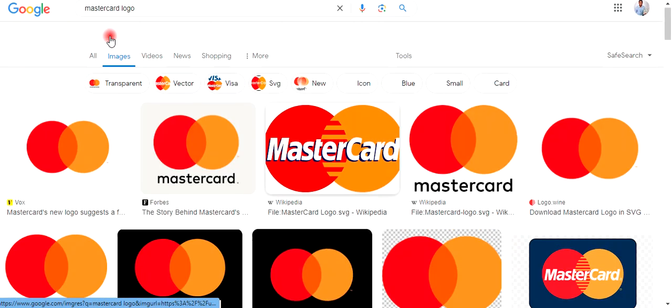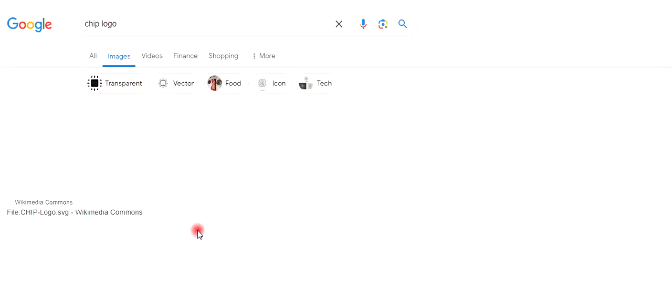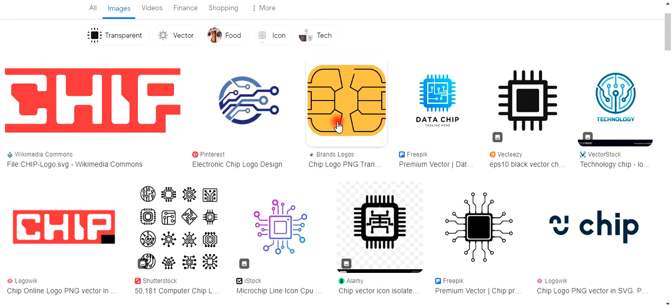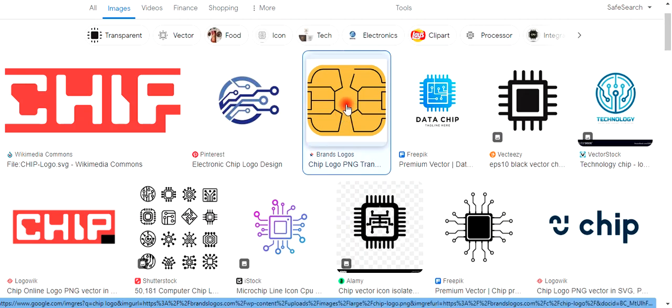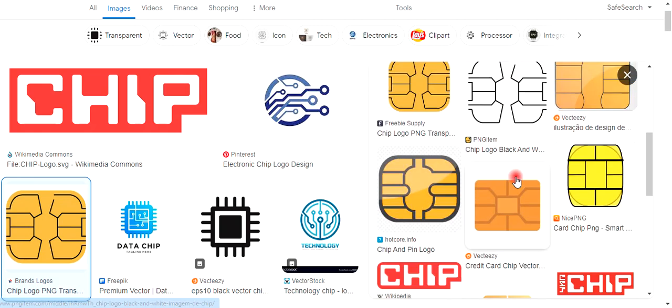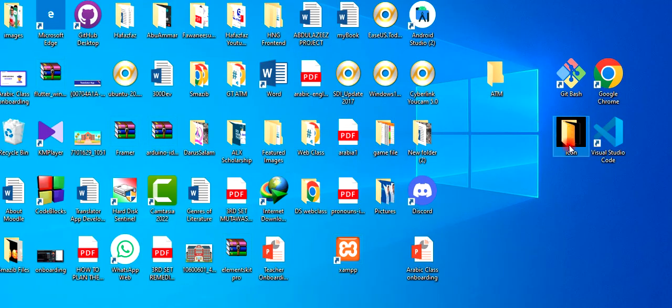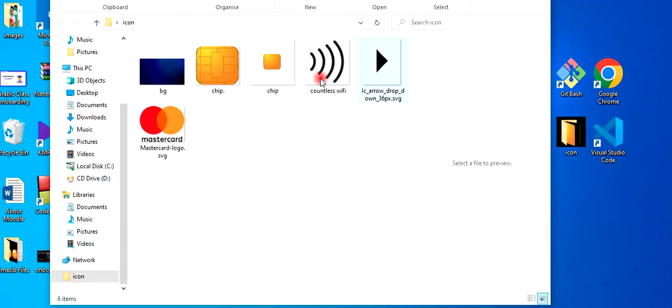If I'm looking for a chip, I will just say chip logo. You see, Google will give you a lot of chips, because we have different types of chips. Google will bring everything for you. Once you've seen the one that you want, click on it, and it will show you more related ones. Just download the one you want by right clicking, then download, right? So now this leads us to this icon. If I click on this icon, all the things that we need, I have downloaded it. Is that clear?